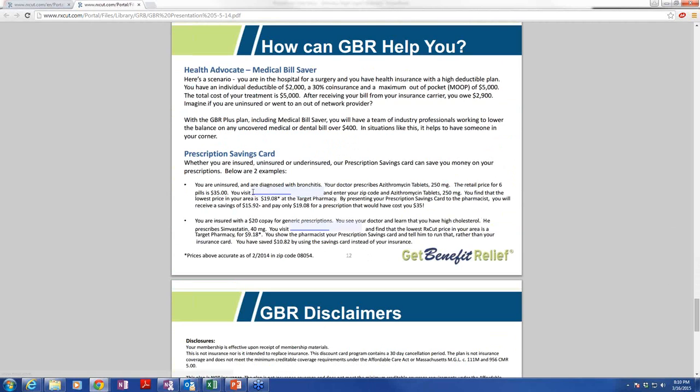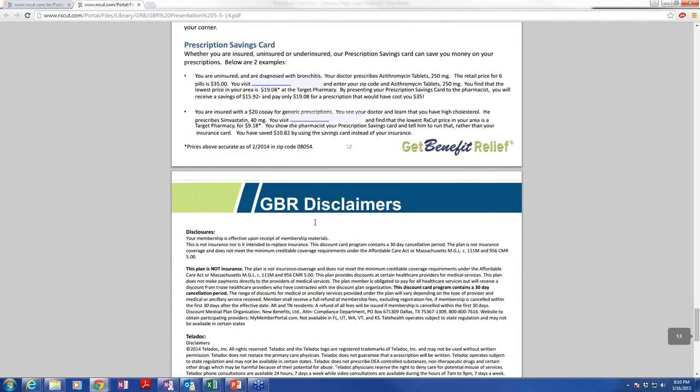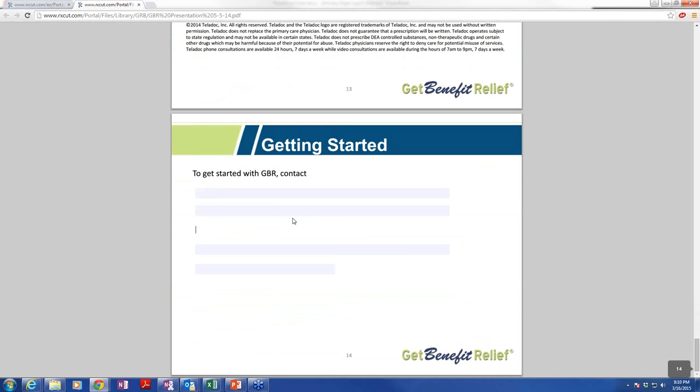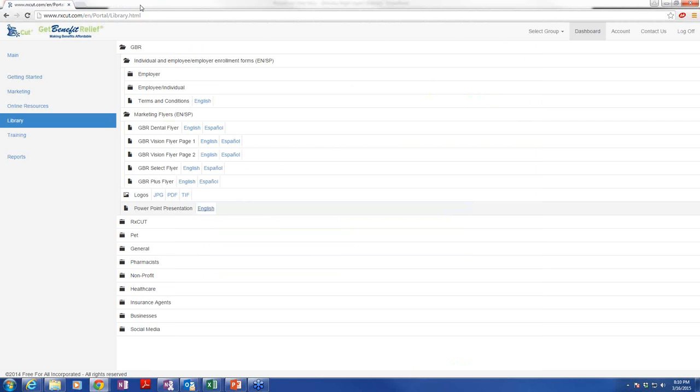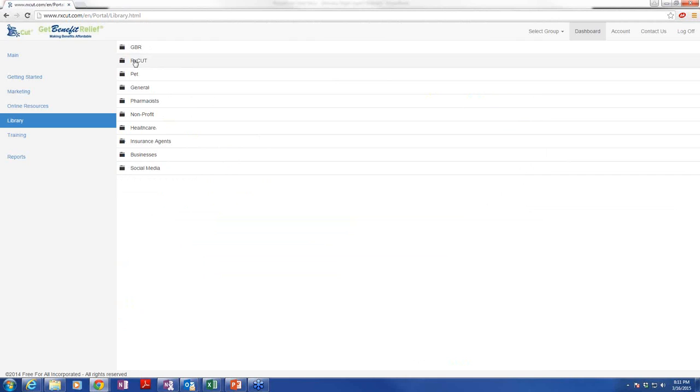It talks about the prescription card. You put your website address in here, www.rxcut.com/ and your RXN number, and save that. And then you actually have areas where you can edit here and put your contact information if it's a leave behind. That's your Get Benefit Relief folder.